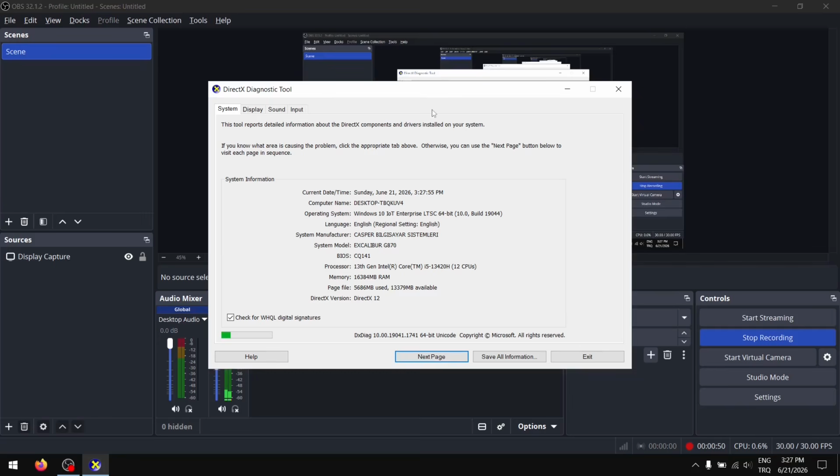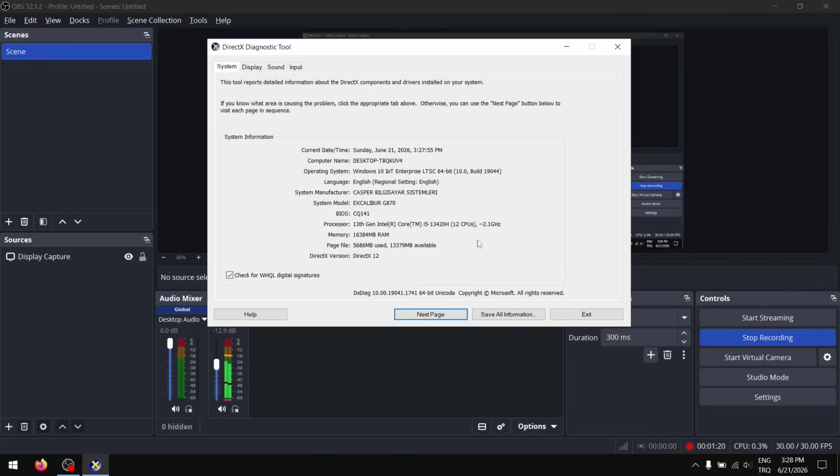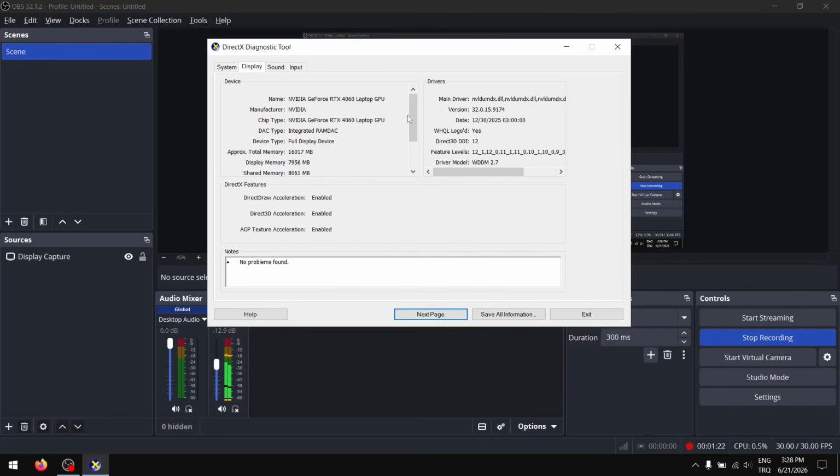So I have a Casper Excalibur G870. Casper is a laptop brand that is locally popular in Turkey. So if you don't live in Turkey, you probably don't know who Casper is. Excalibur is a sub-brand of them. It manufactures relatively cheap gaming laptops in the Turkish consumer electronics market. You can see the specs right there.